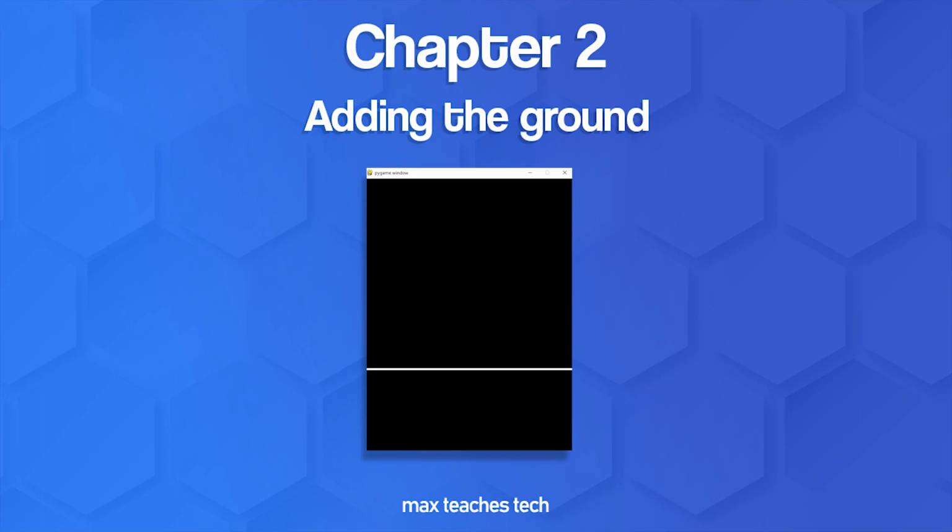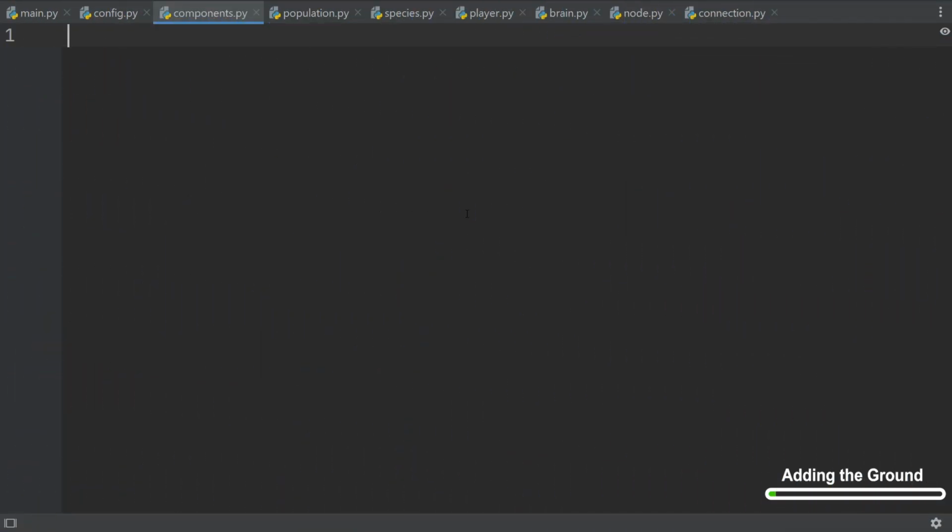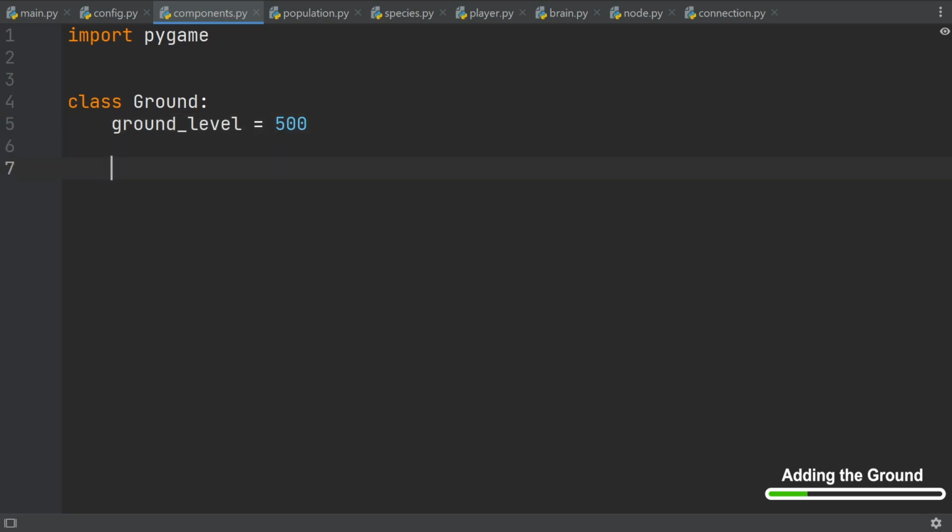And we will add the ground to the components.py file that we created earlier on. This file is going to be responsible for game components such as the ground and the pipes. In here, I'm going to import Pygame, and then I'm going to create a new class called Ground. Within this class, I'm going to create a new class variable called ground_level, and it is going to be set equal to 500. This variable simply determines how low within the window the ground level is going to be.